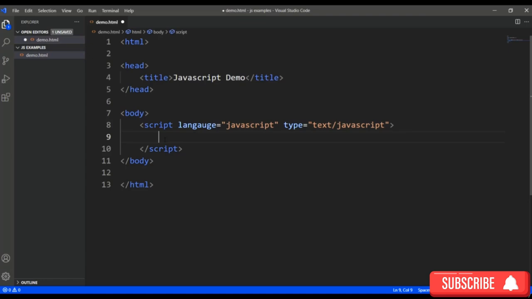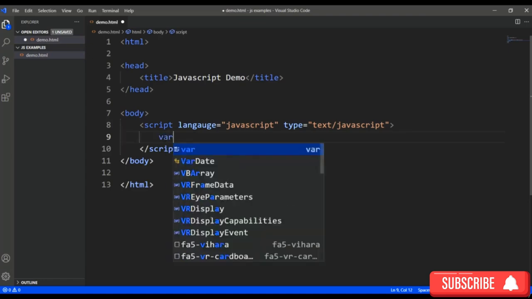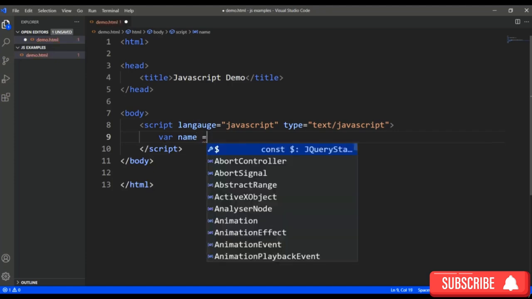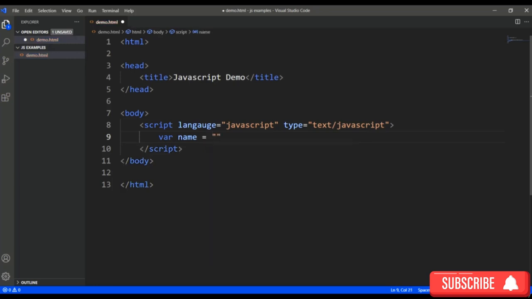Now in order to declare the variable, here we will use the var keyword, and after that you will name the identifier. Like here, if I want to store some name, I will name the variable name, and then if you want you can assign the value right here, or you can do it later. If I want to assign the value, I'll put double quotes, since here I want to store the string type of data.